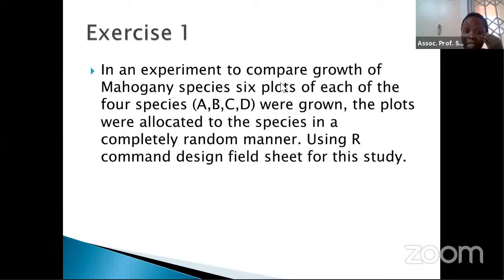I'm going to give you hints. In an experiment to compare growth of mahogany species, 6 plots of each of the 4 species were grown. So species is treatment. There are 4: A, B, C, D. The plots were allocated to the species in a complete random manner. That means that it is a complete randomized design. There are no blocks. Using R command, design the field sheet for this study. So let's have you do this in R so that you learn.